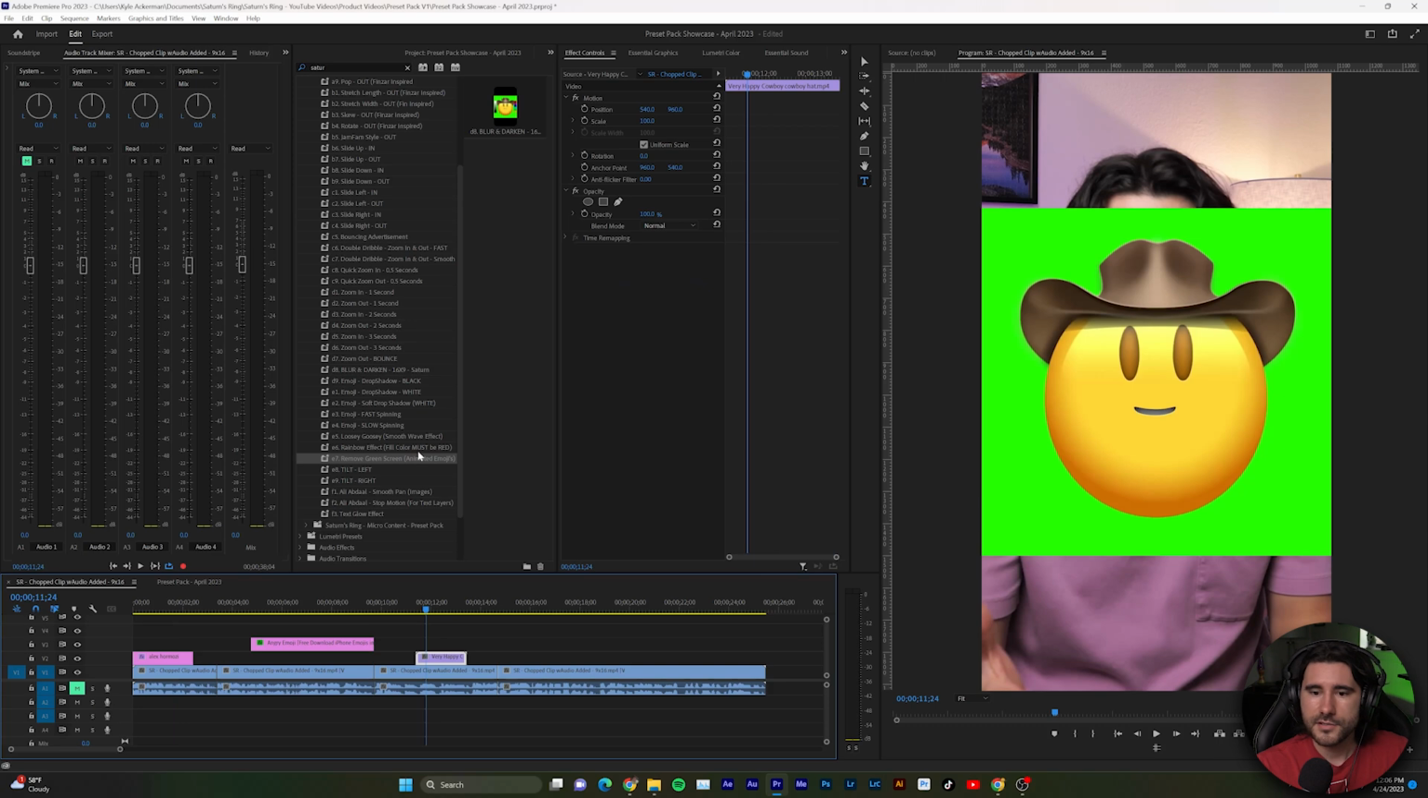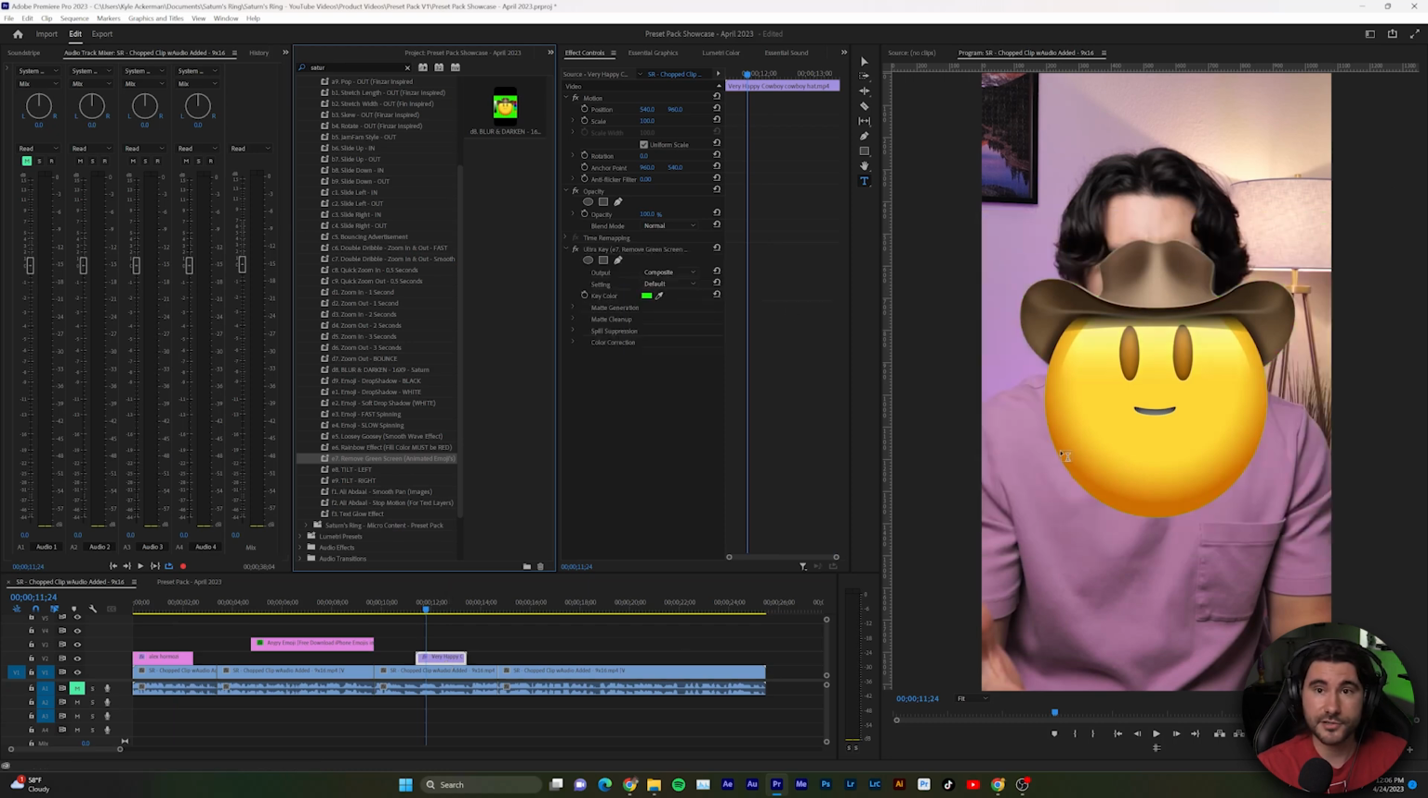All right. So here we just have this remove green screen, and we're just going to drop it on this layer. And there goes our green screen. And what I would compound with this is probably a drop shadow. And I'm going to go ahead and drop that.